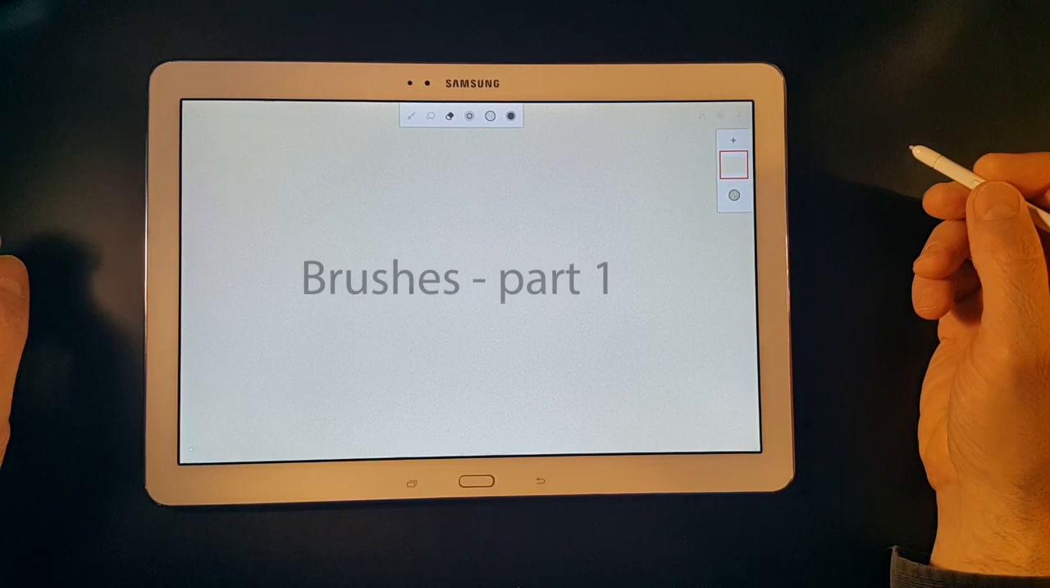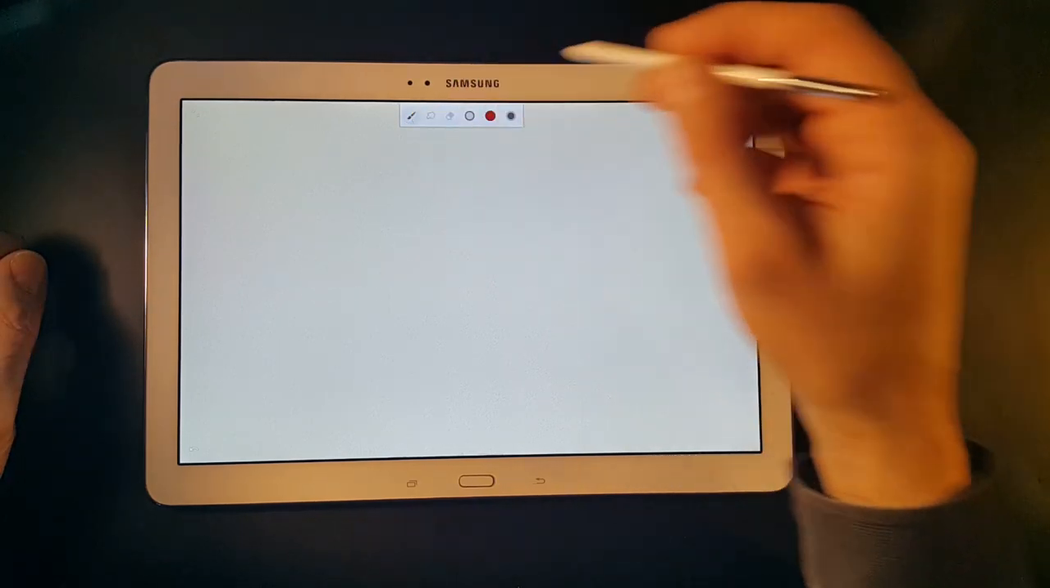Welcome to another Infinite Painter 6 tutorial. Today I will tell you about brushes. Let's start from the basics.